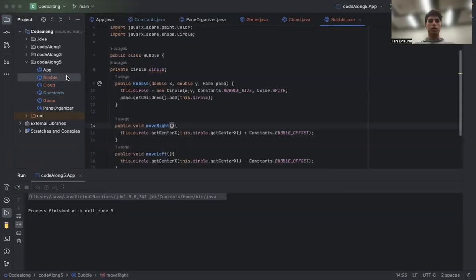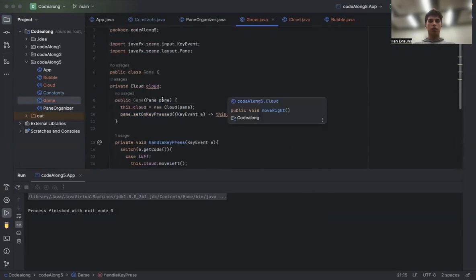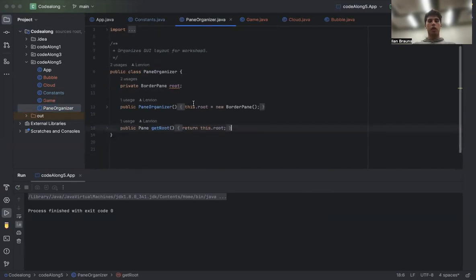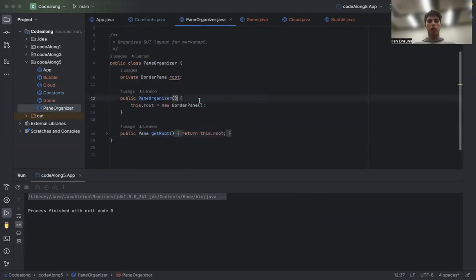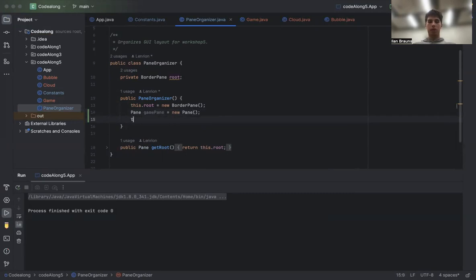We have really good design pattern through these classes. The last step is you can see our game is not being made anywhere. So again, we want to pass that all the way up to our pane organizer. Let's make a pane for our game. And let's say, dot set center.